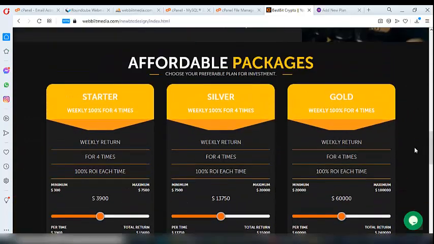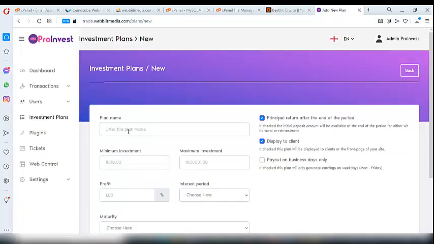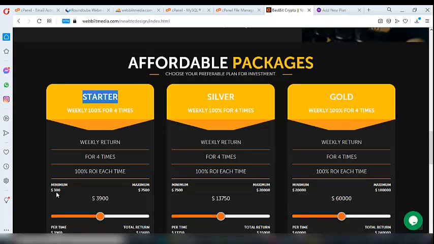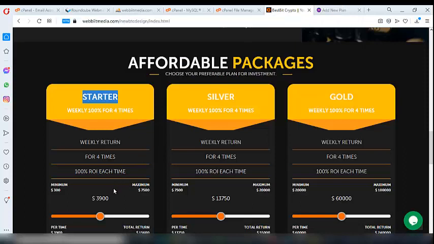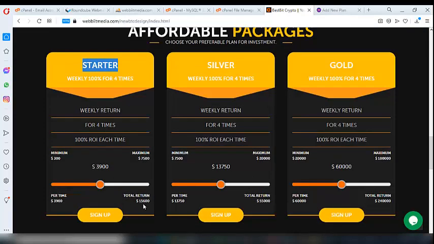Let's say we have the starter package. I'm just going to click on the starter package. The minimum investment of our starter package is $300. The maximum is $7,500. You see that. And what's going to be the profits? The total return is going to be $15,600, for four times weekly return.